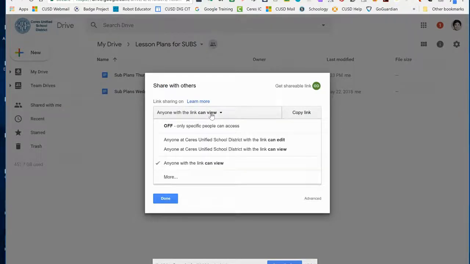and you can change the permissions here, whether you want to restrict it to inside your district, whether they can edit or view only in that folder, or whether you want it available outside of the district so anyone with the link can do that. You copy the link, you share it with them on the sub system, and life is good.